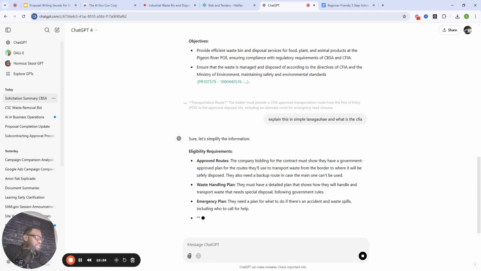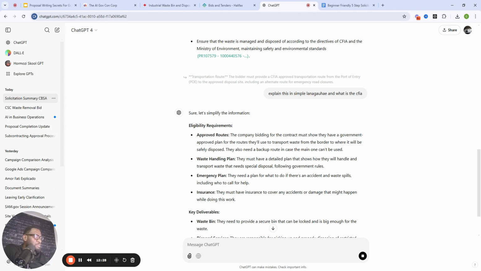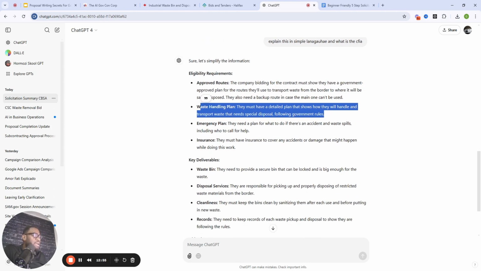So the company bidding for the contract must show that they have a government approved plan for the routes they use to transport waste from the border to where it will be safely disposed. They also need a backup route in case the main one can't be used. Okay, waste handling plan. They must have a detailed plan that shows how they will handle and transport waste that needs special disposal following government rules. Emergency plan, insurance.